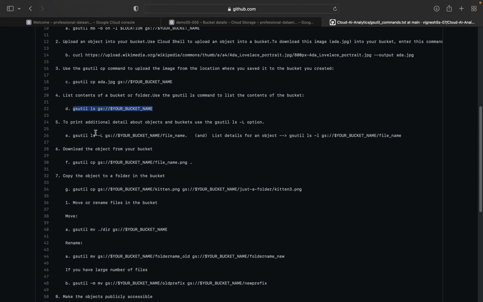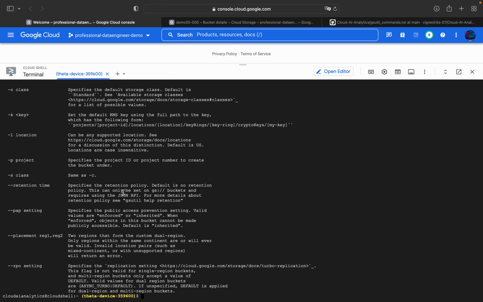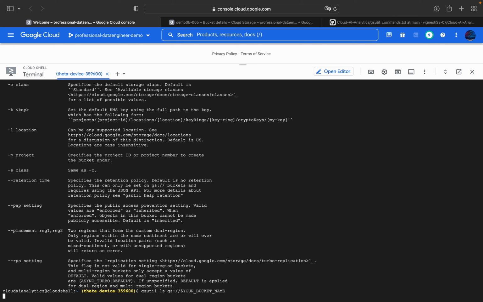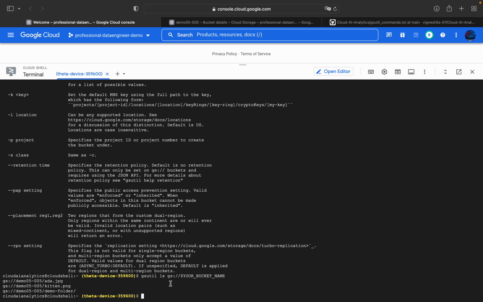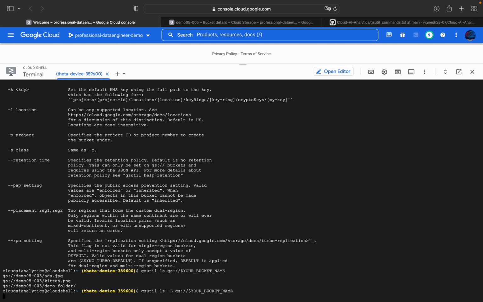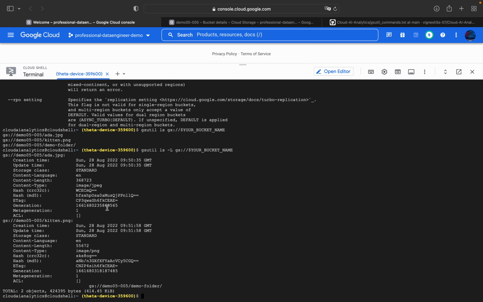So to print additional details, I used this ls command. For example, I used this ls command to get the files present inside this bucket. If I wanted more detail about the files present inside the bucket, you can use capital L. So again, you can use gsutil ls -L, and here you can see the creation time, update time, the storage class, the file name, data type, and the same for ada.jpg, and this is for kitten.png. So you can get all the details.